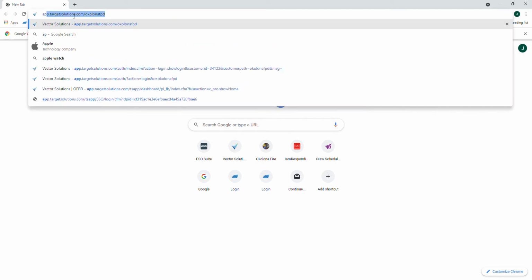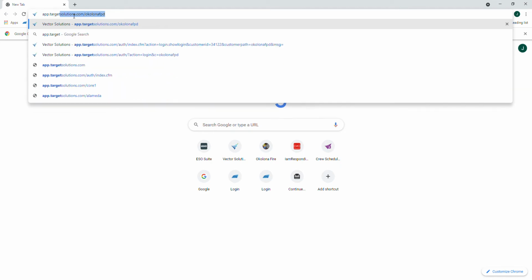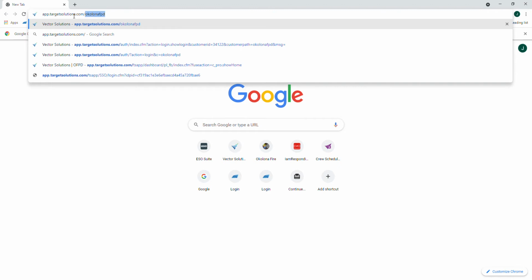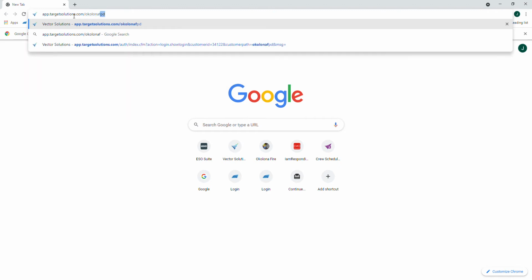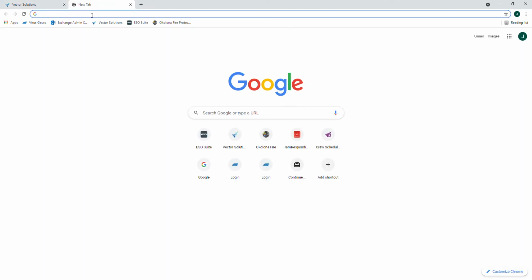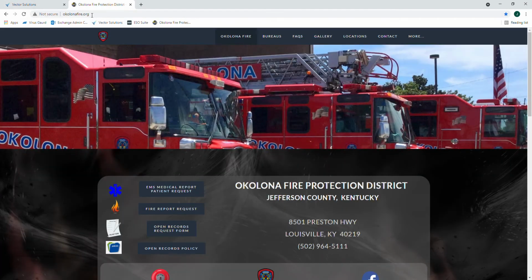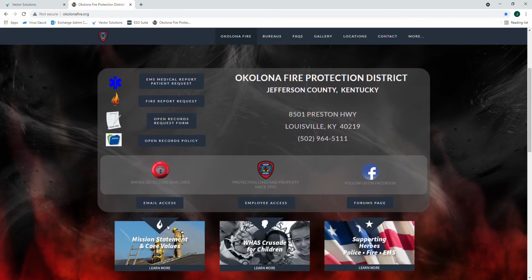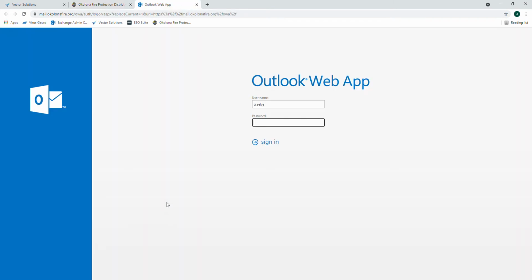So the first website we're going to type in is the website for the Crewsense application. It's going to be app.targetsolutions.com/Okolona FPD. It's going to bring us to our login screen. We want to open up a second tab, go to the Okolona Fire website, and access our email from the website.